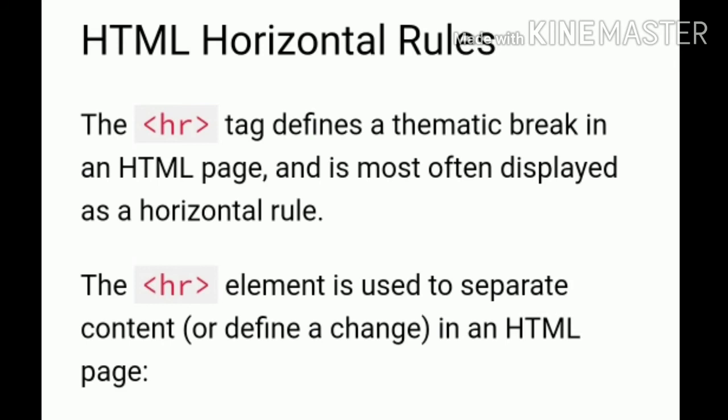You are using three HR tags and three paragraphs. First H1, then P, then you give the HR tag. Then H2 and P, then you use an HR tag. Then H2 and P, used in a different way. This is a heading tag 1. You can go through and see the output of that program.